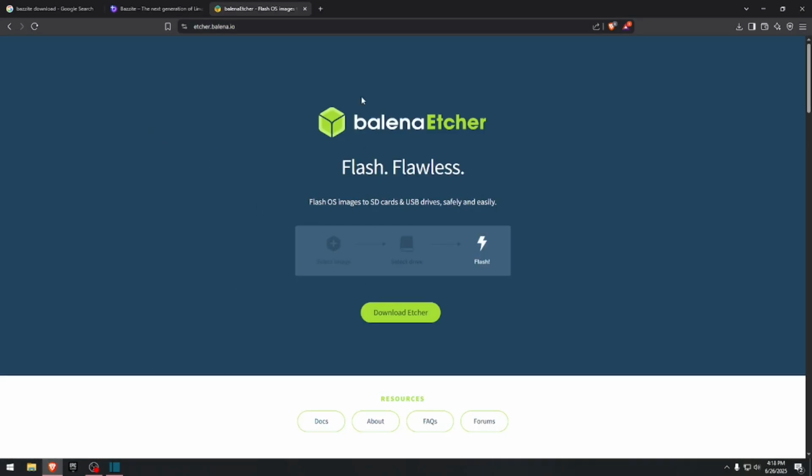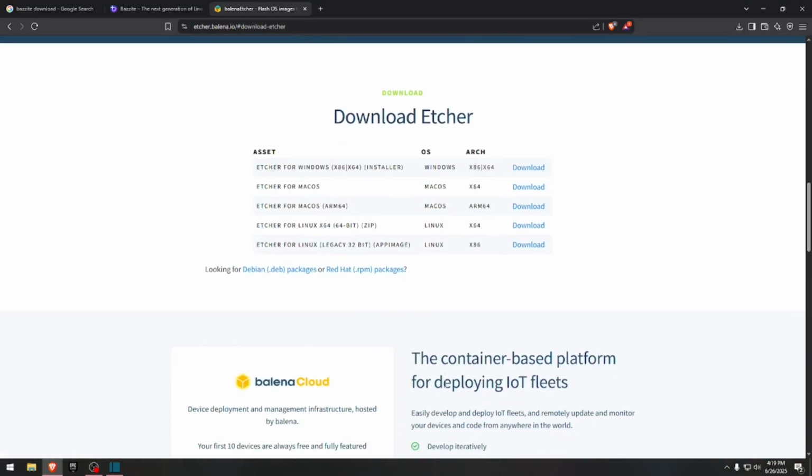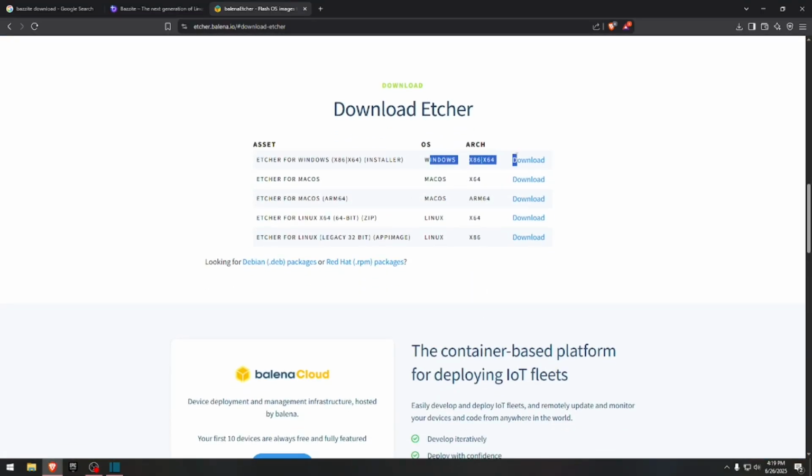Just Google it. It'll be this website right here. I will drop the links in the description just to make it easier for you guys. But you're going to hit download Etcher, and then if you're on Windows, you'll choose this option right here. There's also this option for Linux. It's pretty easy if you're on Linux. You just have to extract the archive, and it's an executable file for Linux, so it's not that hard to figure out. But I'm on Windows, so I downloaded this one right here, and it's extremely easy to set up.